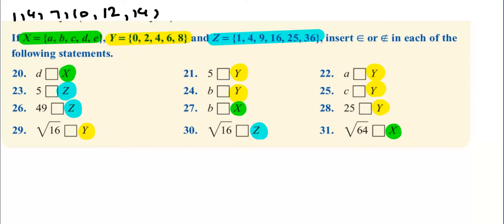Okay, so what this symbol means is element, it means it's in. So A is an element of X, B is an element of X. So we can say A element X, B element X. But you can see that A and B are not in Z. So you can say A not an element of Z. It's whether it's inside or outside a certain set. Okay, so let's start off.